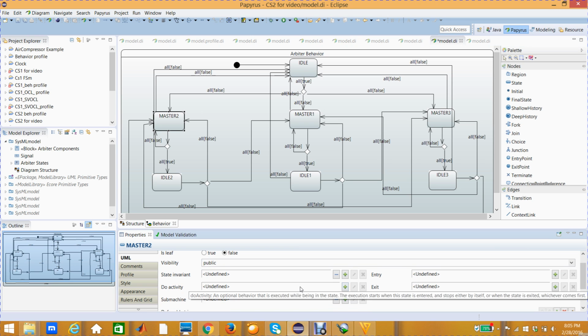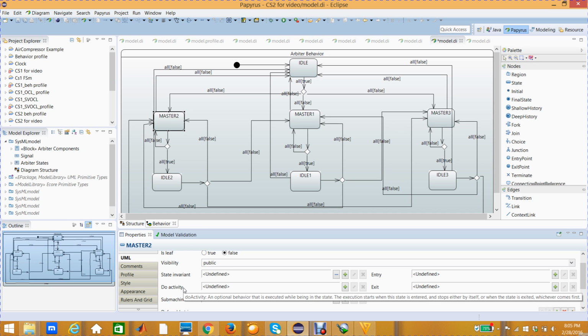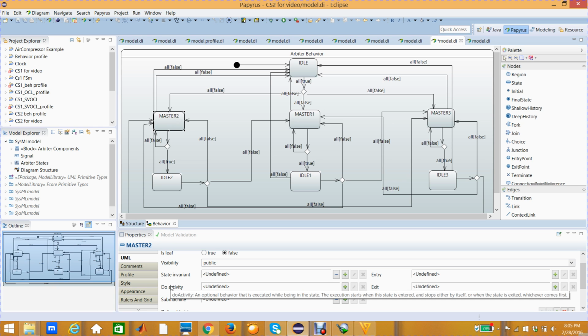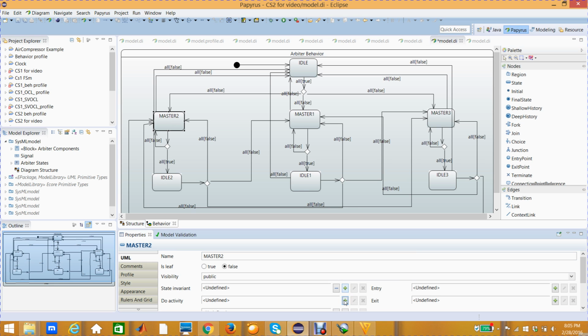So select this state, go to UML section of properties, and here is the do activity section. Here it is. Now this is basically the activity or action or behavior which the system performs as long as the system is in that respective state. So now we have to add the condition that whenever the system is in master 2 state, the grant 2 should be high. So select this master state, go to UML section of the properties, then do activity, and then click this plus button. It will then ask you for different options.